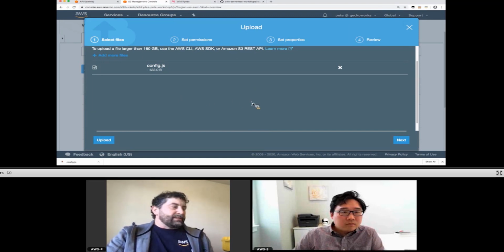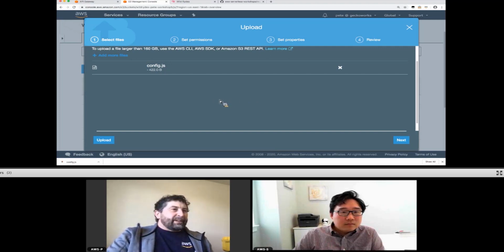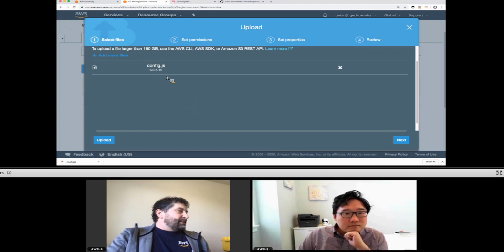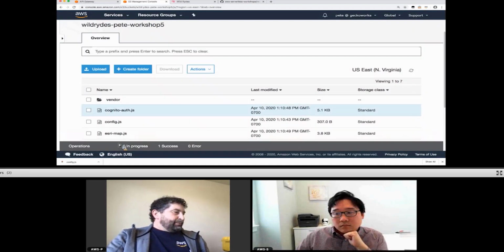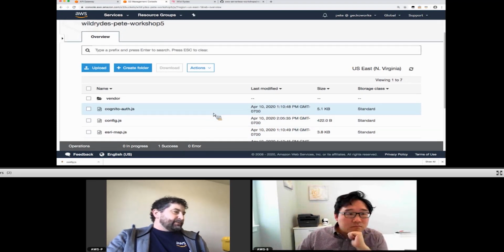You can also select to go and find it and search through your different directories and so forth to find out where you stored that. But once you find it, we can see that config.js is listed here, and it's ready for me to go ahead and upload that to S3, which I will do. And I can see that it uploaded and it was successful.